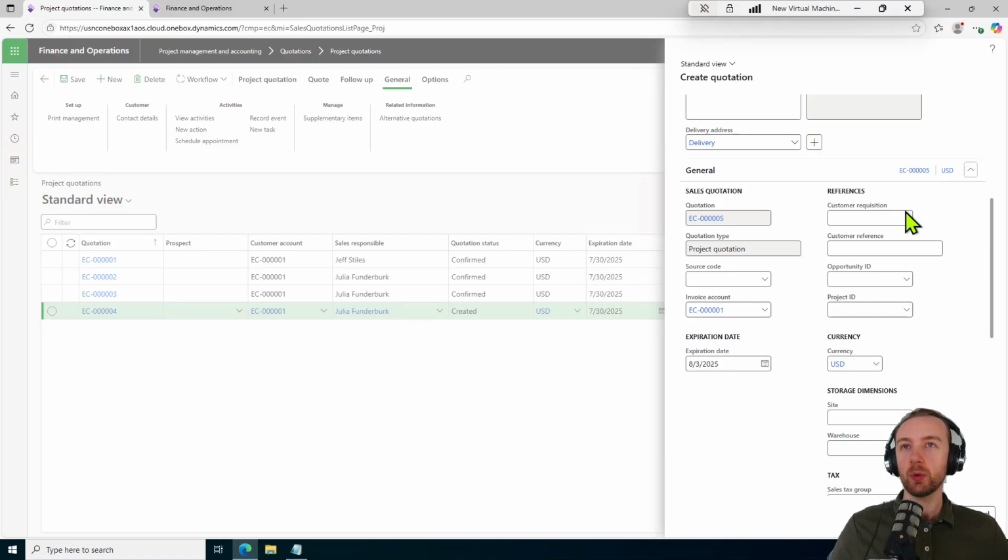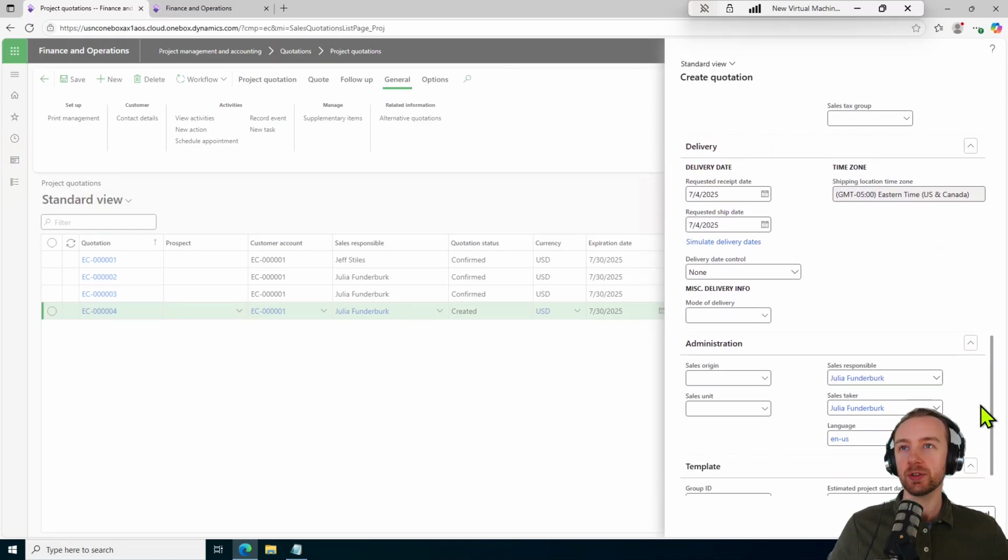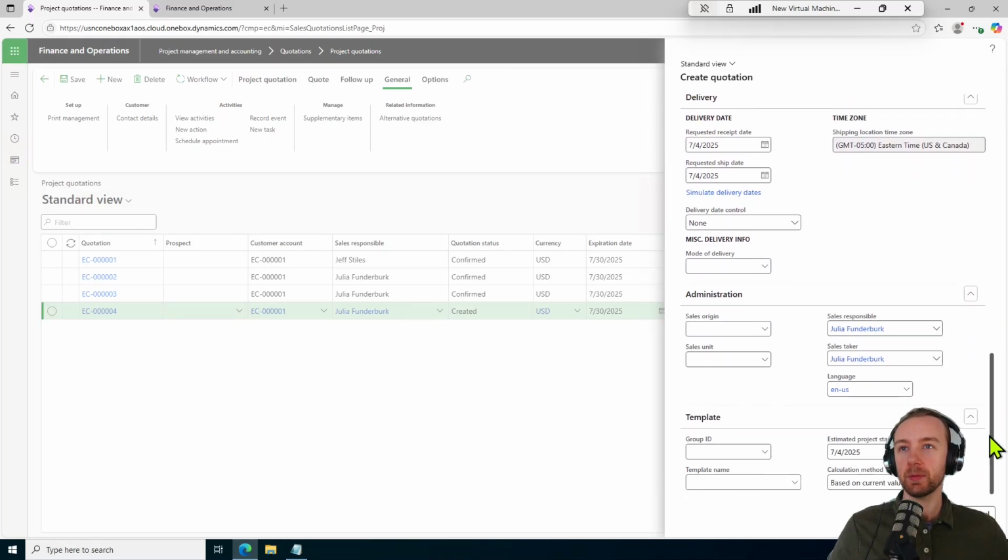We also have our customer requisition and customer reference numbers like we do on the sales order to bring in any of those details from the customer themselves. All right. But for our purposes, we can just keep this pretty simple and select OK.